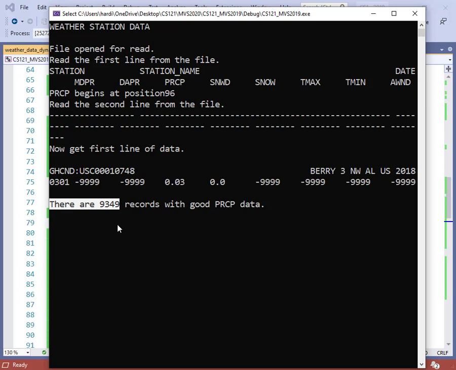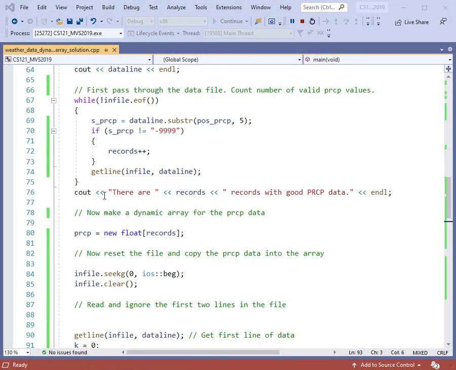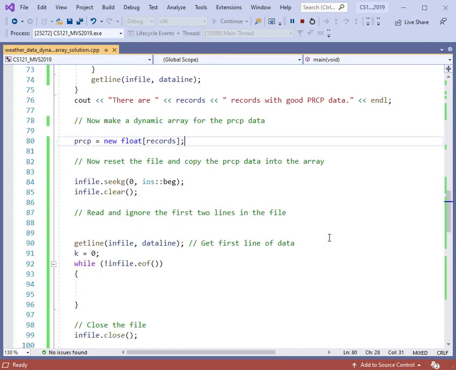There are 9,349 records with good precipitation data. So when we do the new operation to create a new array of floats, it's going to contain 9,349 values. So it's a pretty big array. Now, okay, things are working. So far, so good. So let's move on.